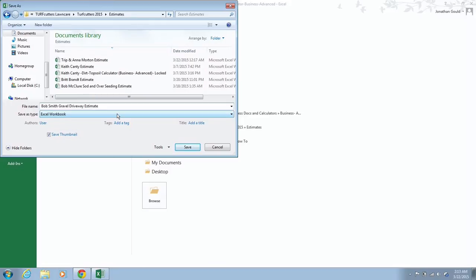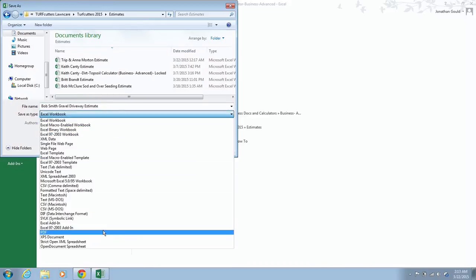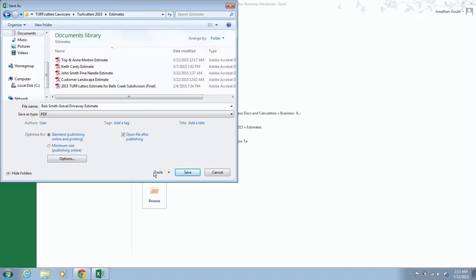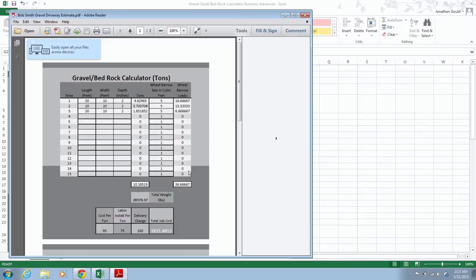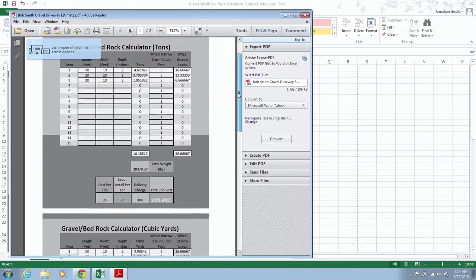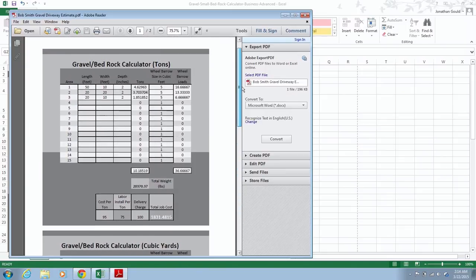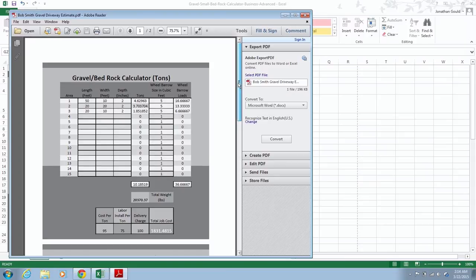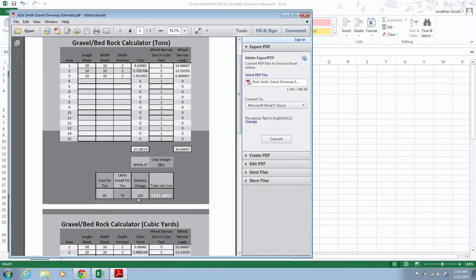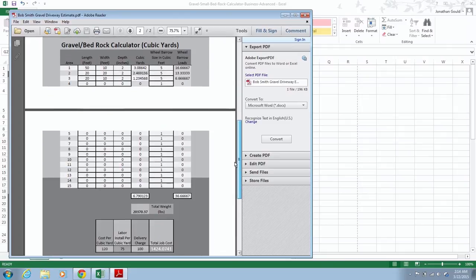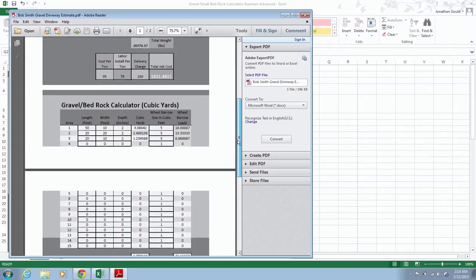Okay, now notice that says Excel Workbook. I'm going to save it as a PDF, and then click Save. And there it is. And what you'll do is you'll print this out. And I'm sorry about the layout. I'll try to make the calculator more printer friendly by the time you download this video and watch it, so you have the two different calculators on two different pages. But nonetheless, you still have the calculations here for each section.